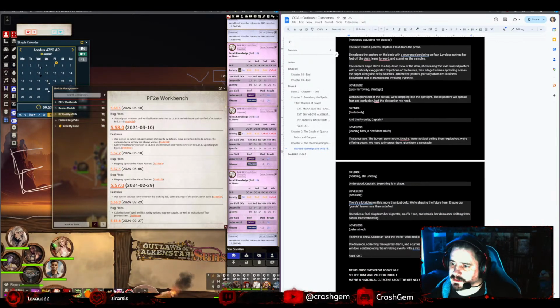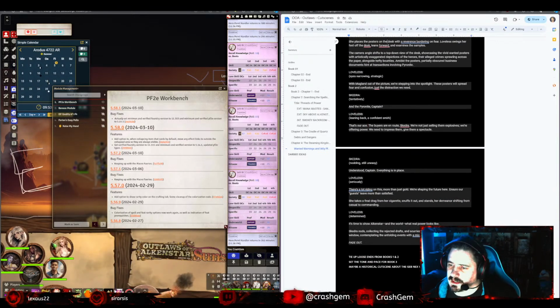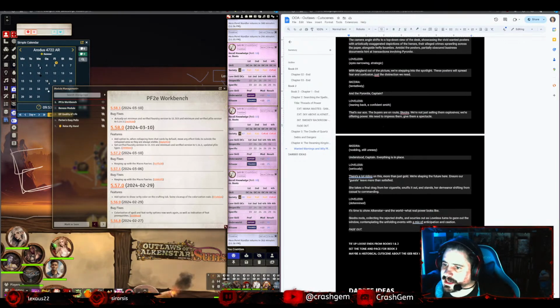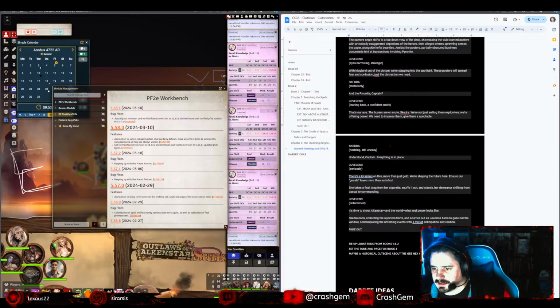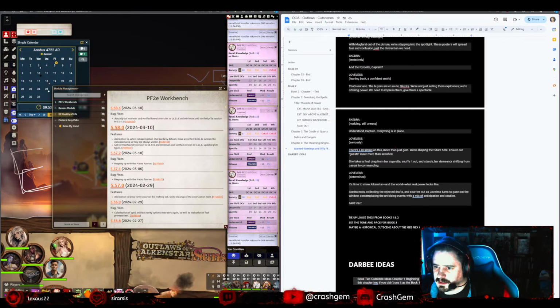Skedra, tentatively: And the Pyronite, Captain? Leaning back, a confident smirk. That's our ace. The buyers are en route, Skedra. We're not just selling them explosives. We're offering power. We need to impress them. Give them a spectacle. Nodding, still uneasy. Understood, Captain.